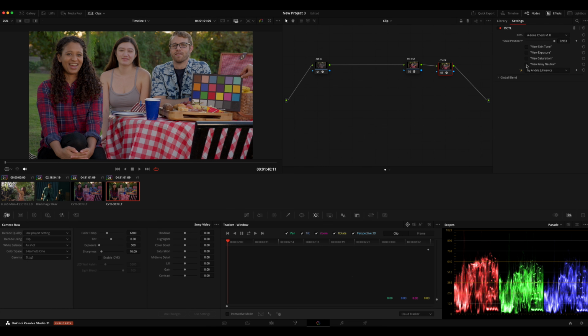The final parameter highlights neutral gray and green. If there are no people in your clip, this makes adjusting the white balance incredibly easy. Any neutral area in the frame will turn green.